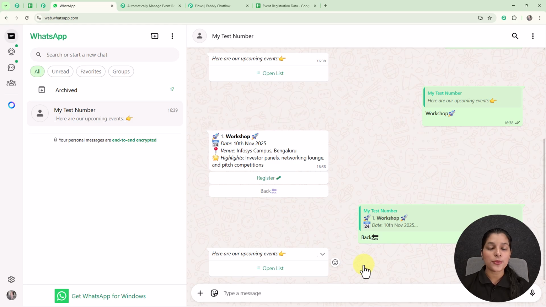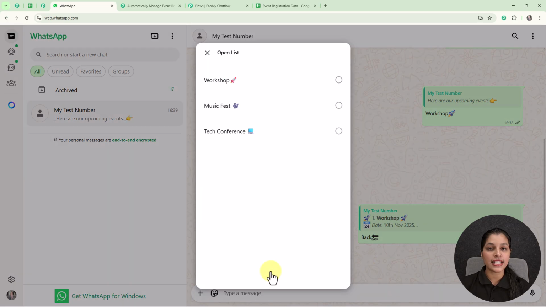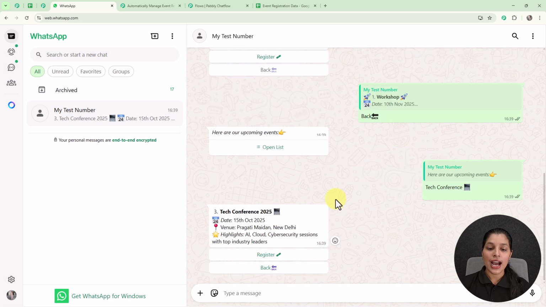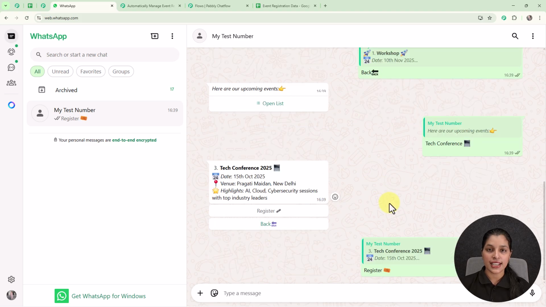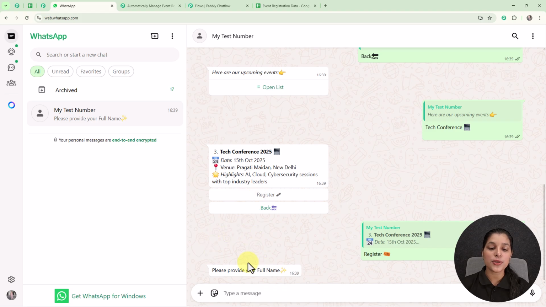So now again I am going to open this list and select another event that is tech conference, and as I have selected this event I am getting a message consisting of the details of this event. So here you can see I am getting the details that is date, venue and highlights, and afterwards I am getting two buttons that is register and back. So here I am going to select this button that is register, and as I have selected it I am getting a message which is asking me to enter my full name.